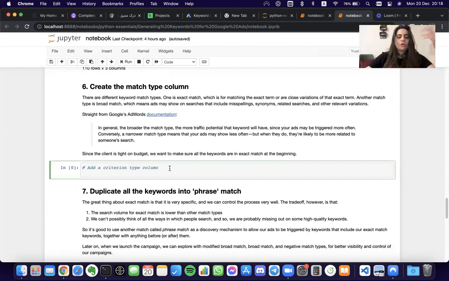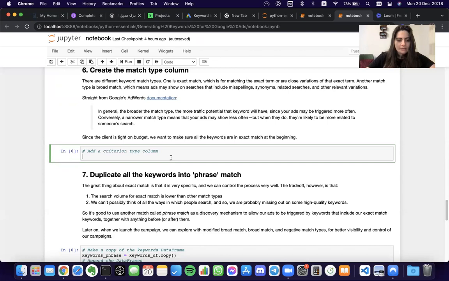Okay, so we want to add another column, which is called criterion type, which is exactly what I explained. So let's do that. It's called criterion type, and for now we're just going to go with exact.